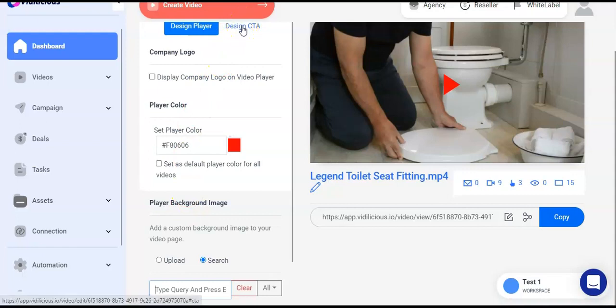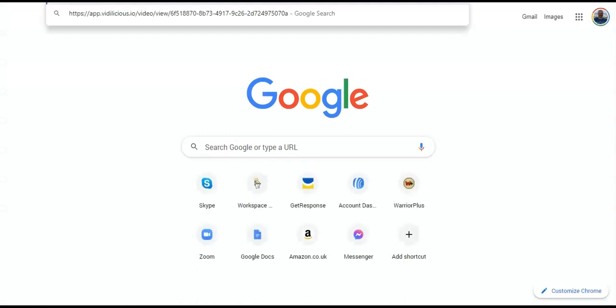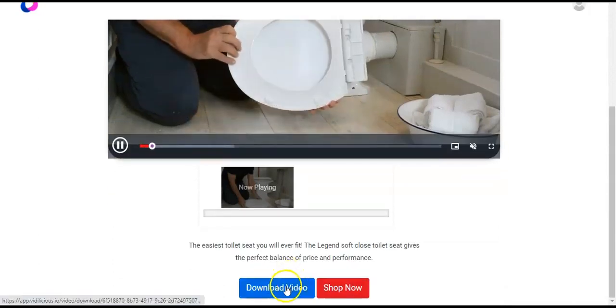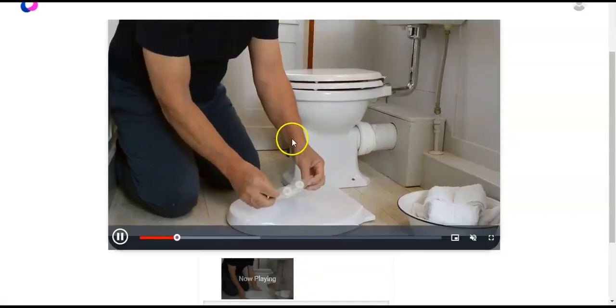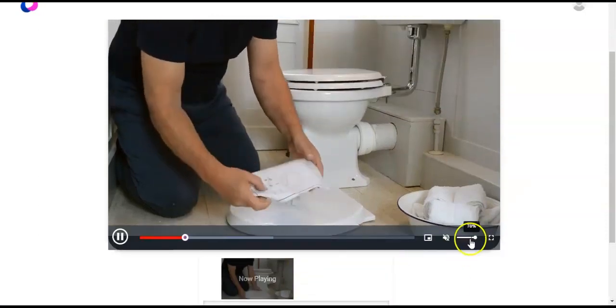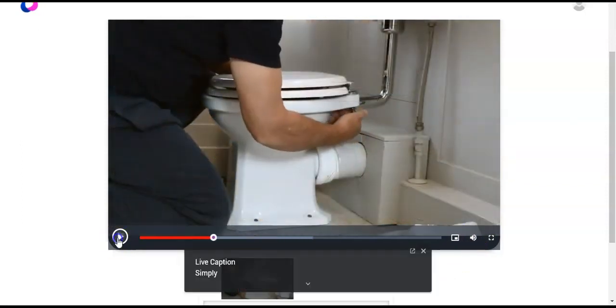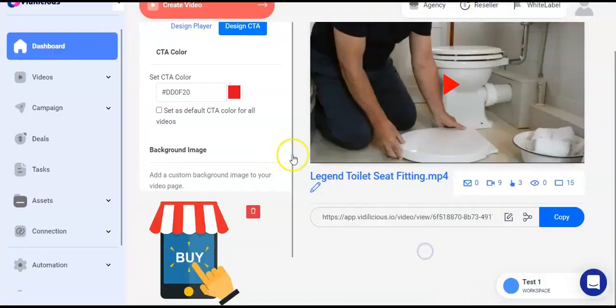And also we can design the CTA. As you've seen previously, there was a call to action below. In fact, what I'll do is just show you that again. There's a little call to action here. So you can download the video, you can shop now, which we've seen how to do. You can basically design the color. You can obviously put the sound up if we want. Simply remove. And so you can do all of that.